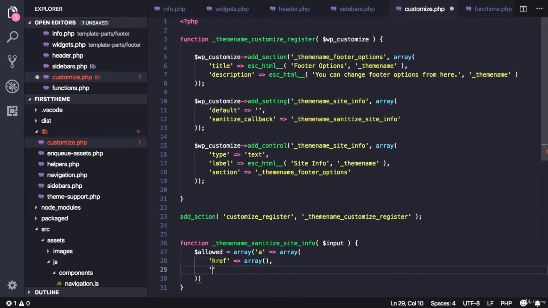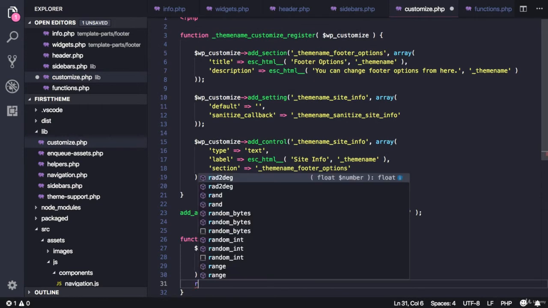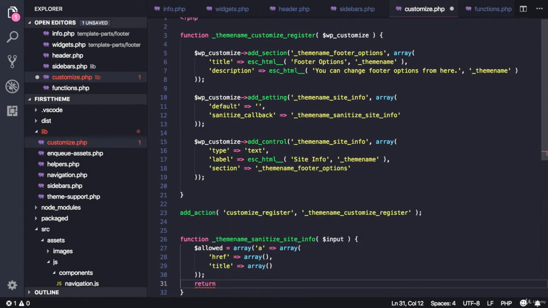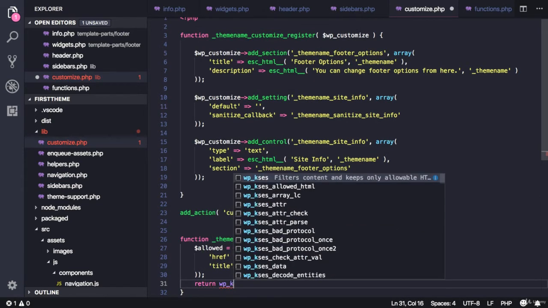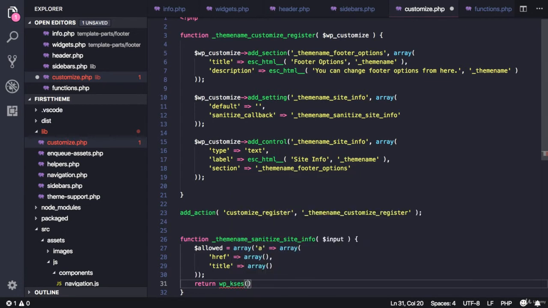We also would like to allow the title, and then we'll return the input. However, we'll pass it first through the wp_kses function. So it takes the input and then the allowed tags.